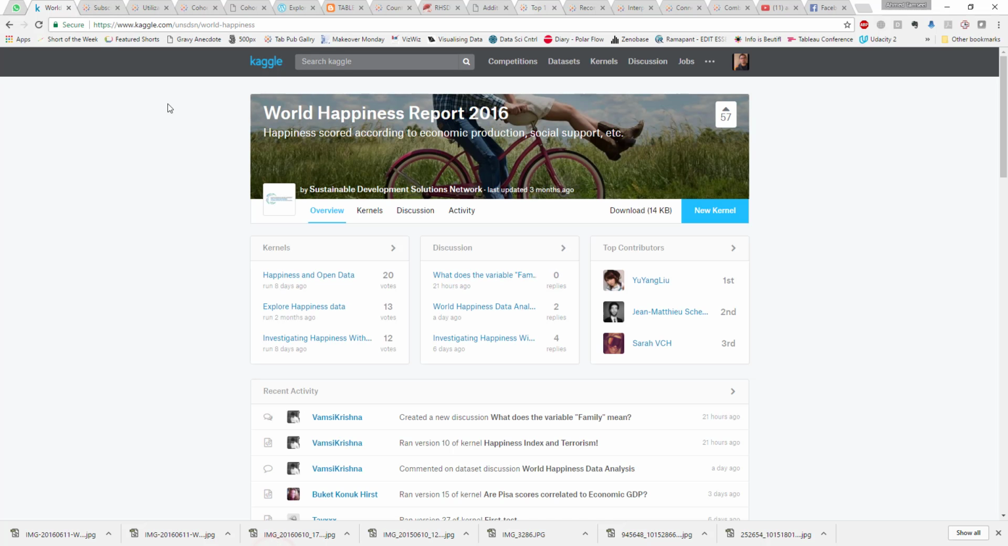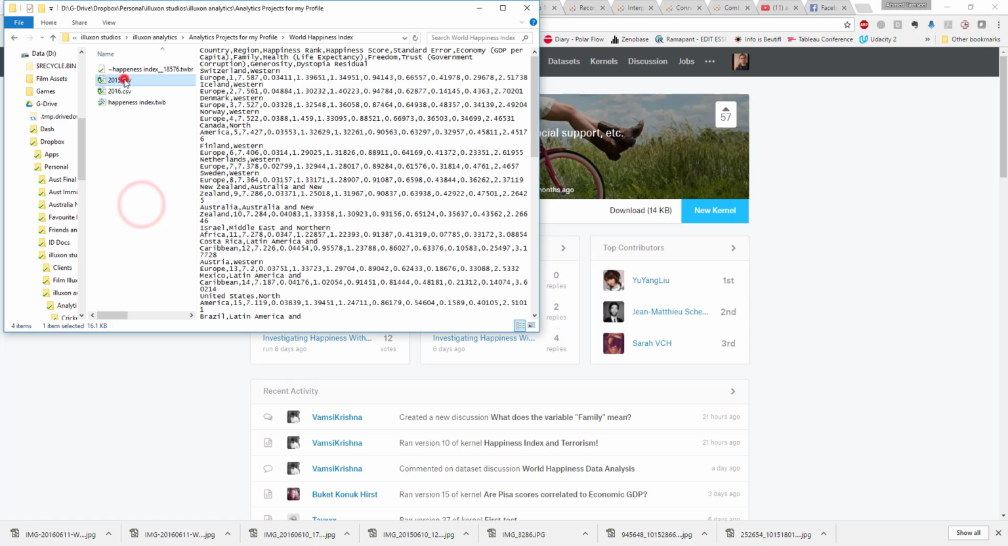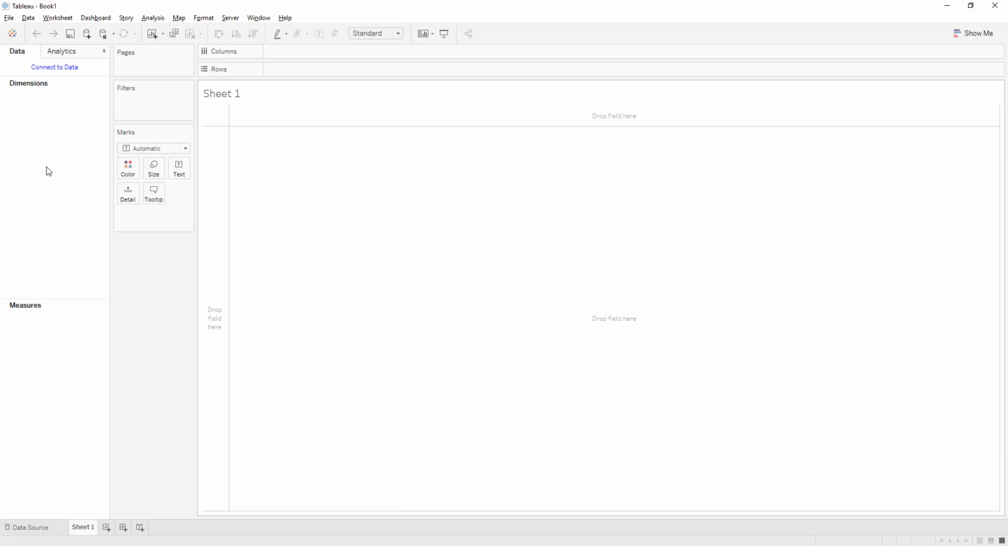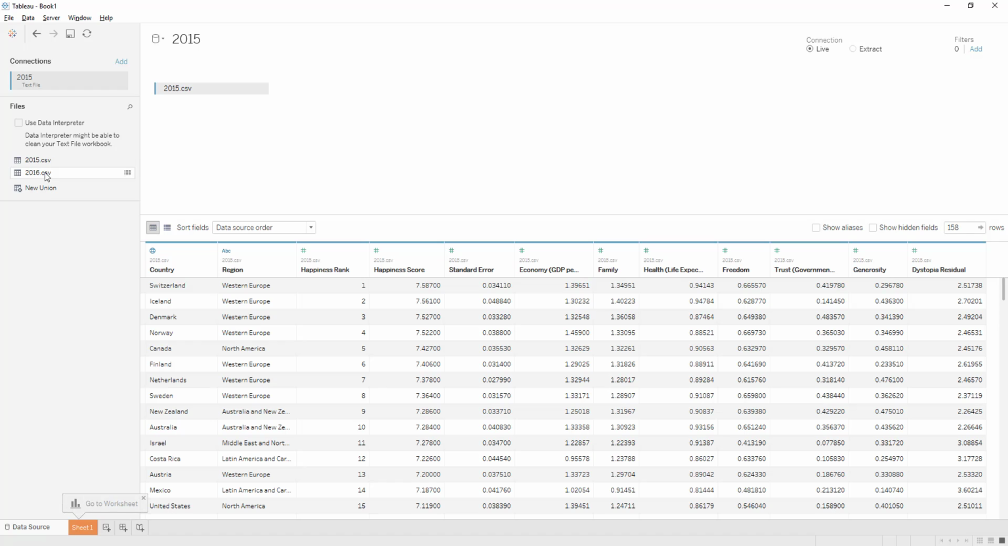Head down to kaggle.com and download the World Happiness Report of 2016. The data that you'll get will be 2 files. I'll just drag one of these files to the window and bring it up, and you'll see the 2 files available to us. They've already brought in 1 file right now, and basically they've got 2 files, one each for 2015 and 2016. So this data is for 2015, and to union this is very easy.